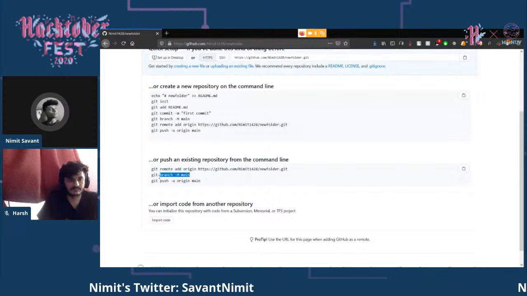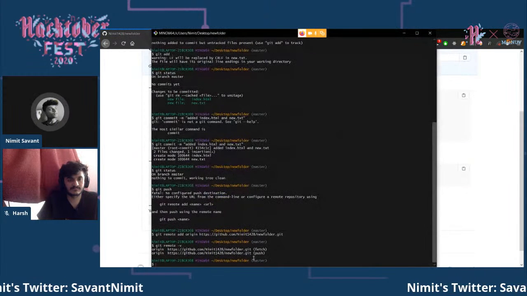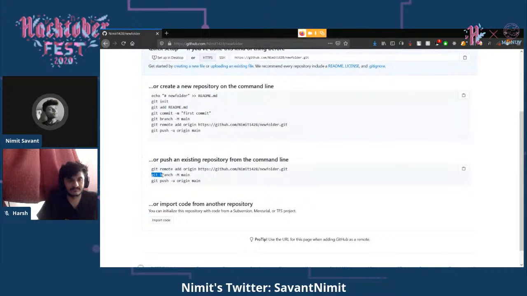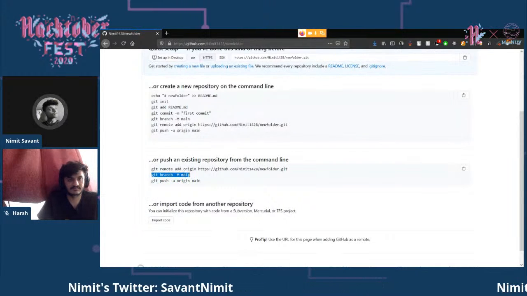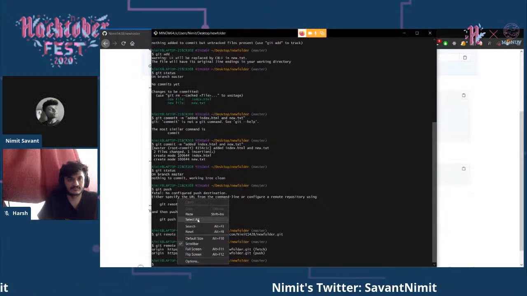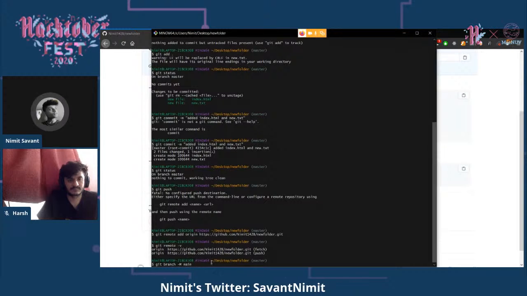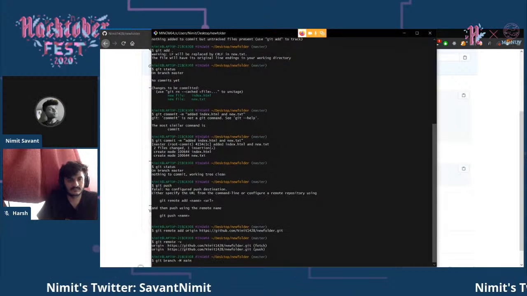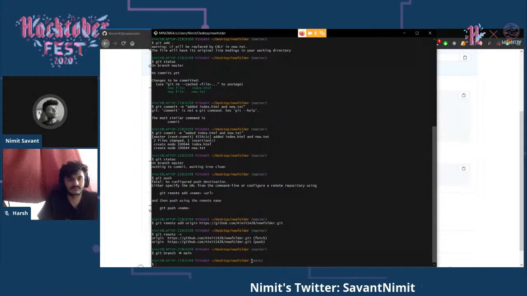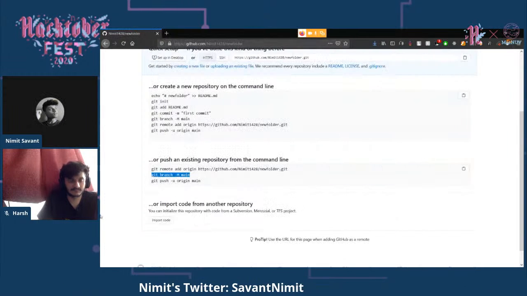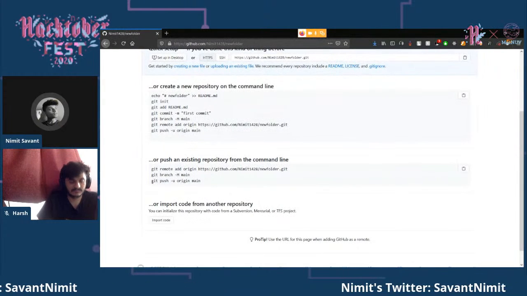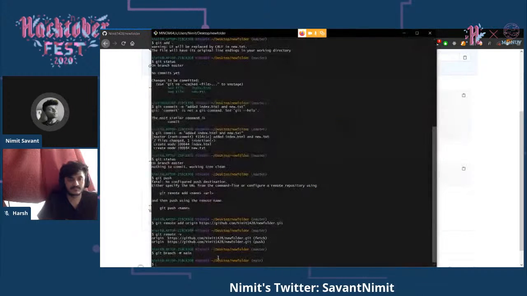Now you have the master branch here, and on GitHub we have main. So we'll make main the default one. Paste it: git branch -M main. So with some backend magic, it goes from master to main. The next thing you have to do is push. This is the command that helps you push it.